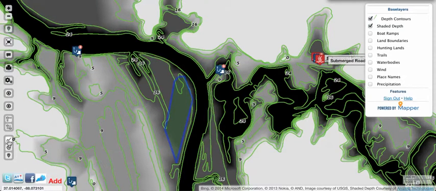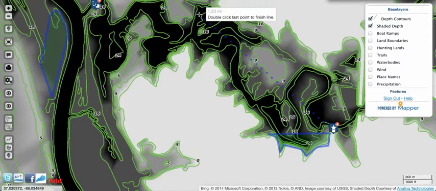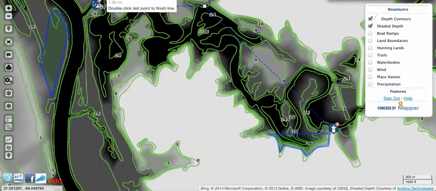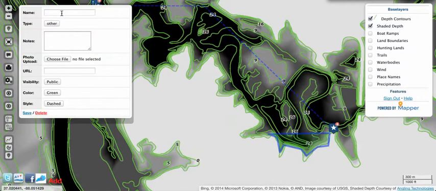You can also create routes. So just say, for example, I'm planning for a tournament, and there's different spots I want to go to. So we'll start over here at the boat ramp that we had. Say we want to go over here to the ledge, over to the hump, and then we're going to target this ledge area.